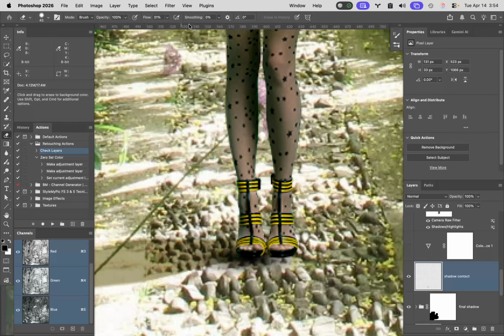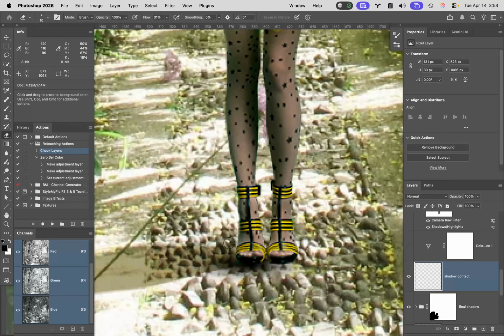Back to my tablet again, and I'm simply going to come down on this area, make my brush a little bit smaller. And again, there is nothing that would explain this contact shadow going to the left or to the right of her. So I'm going to clean it completely out.